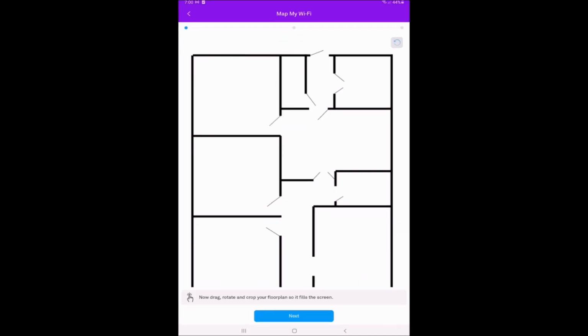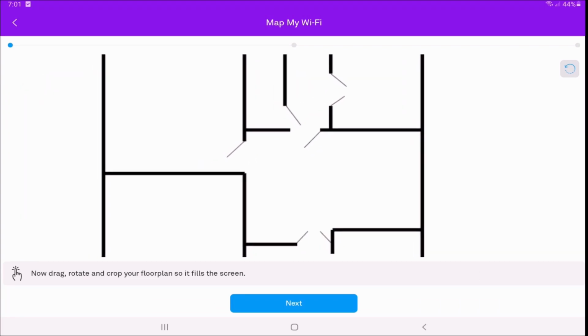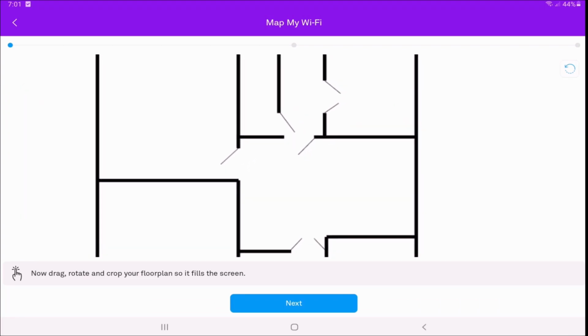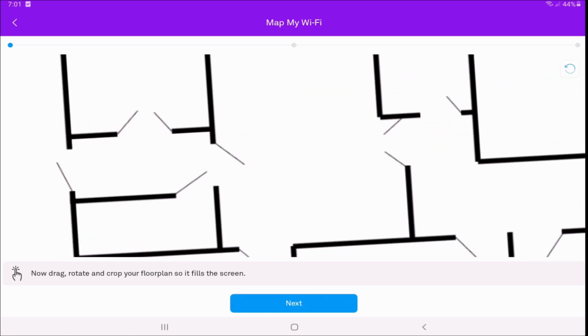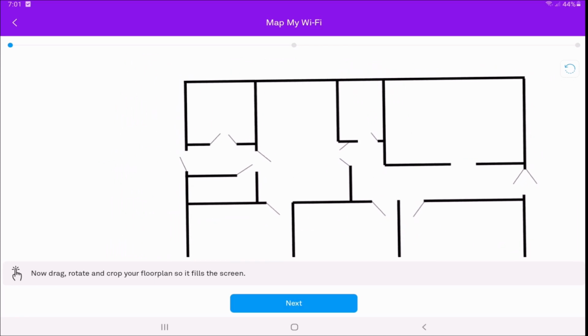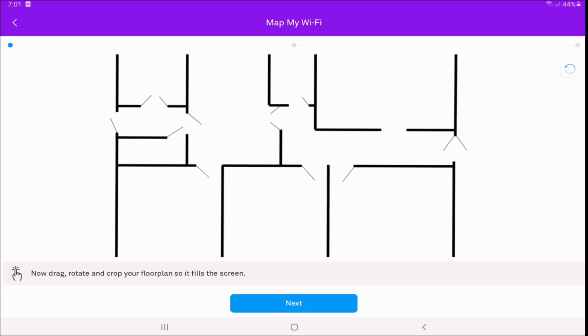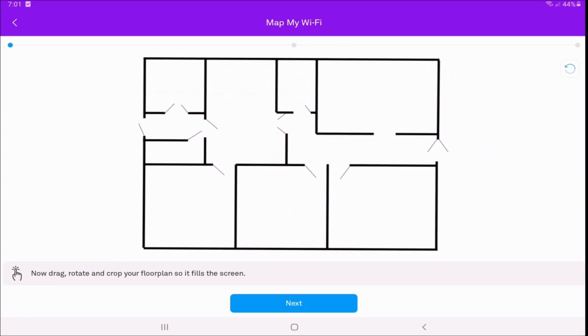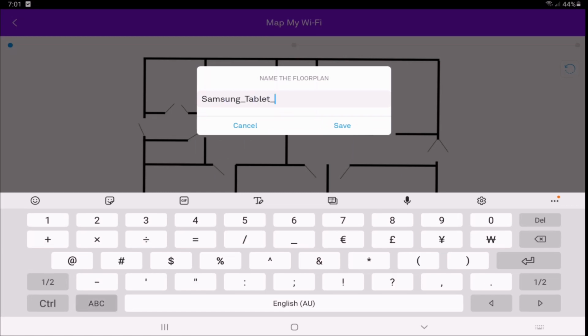Navigate to the image and select it by tapping on it. Now drag, rotate and crop the floor plan so it fills the screen. Use 2 fingers to rotate and change size. Use 1 finger to position the floor plan. Once satisfied with the floor plan position and size, tap Next. Enter a name and tap Save.